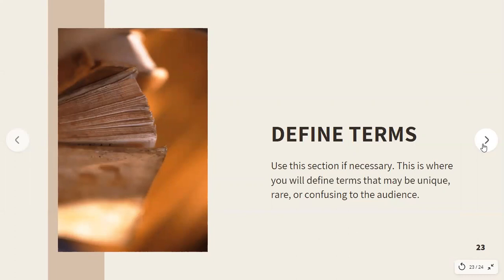Okay. In addition to your literature review, you need to define any terms that may be ambiguous, that may be unique or rare or confusing to the audience. Anything that may be a challenge that you want clarity on. Make sure you have a section for defining terms. Now, not all studies need this, but in some cases, you may need that. So that's up to the author of the study, but just know that you can put that in there.